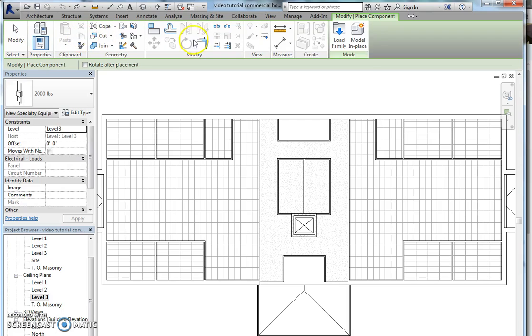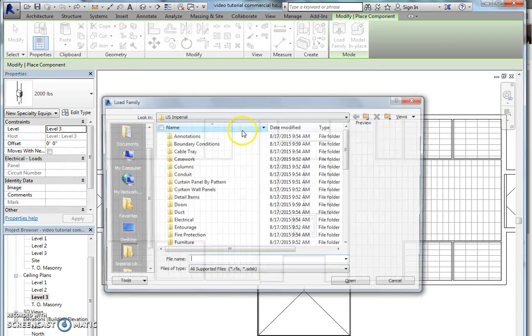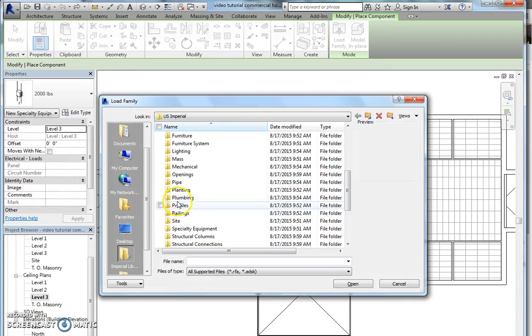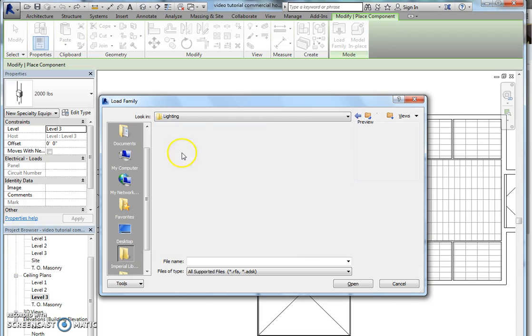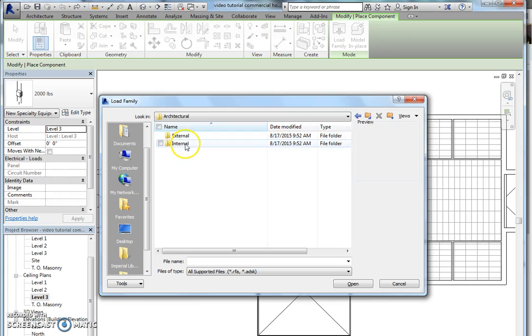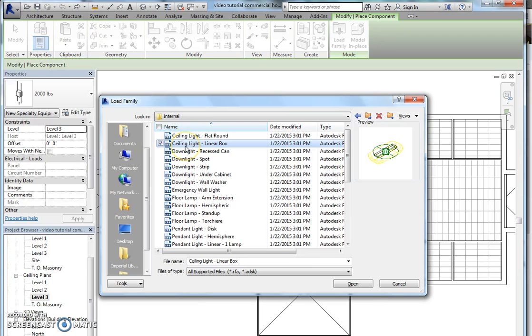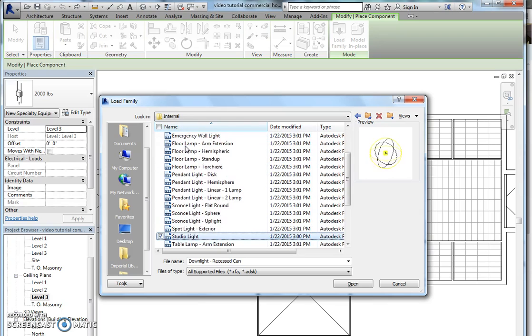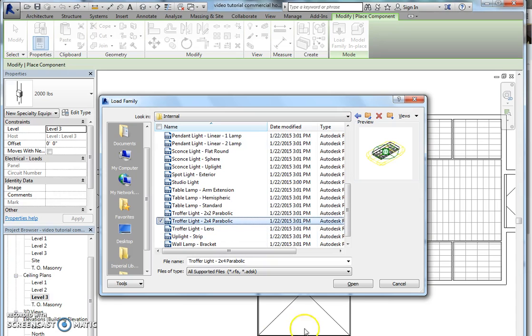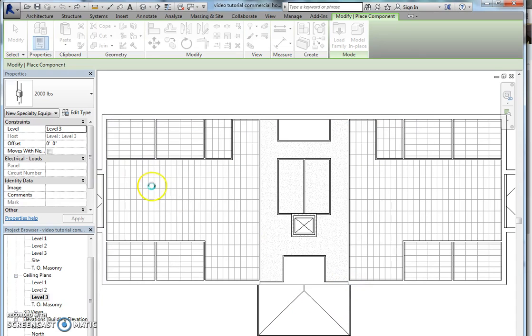Okay, we're in the ceiling plan. Go to Component. Go to Load Family. Go down to Lighting, Architectural, Internal. And then you're going to go to the 2x4. All right, this is your main light.